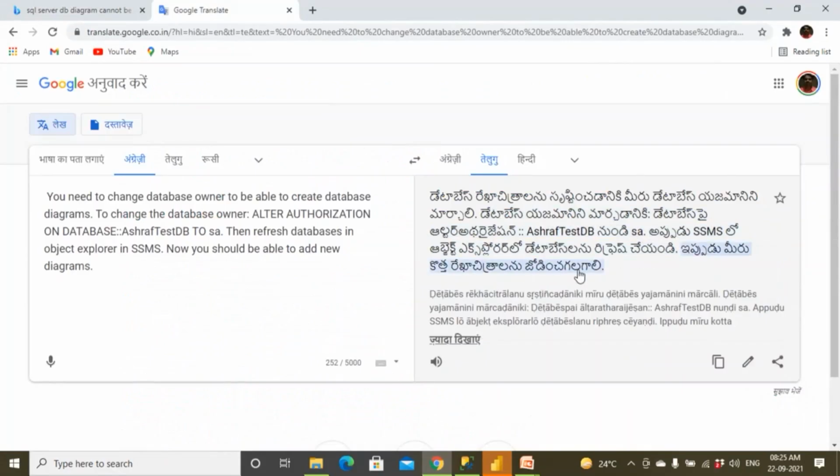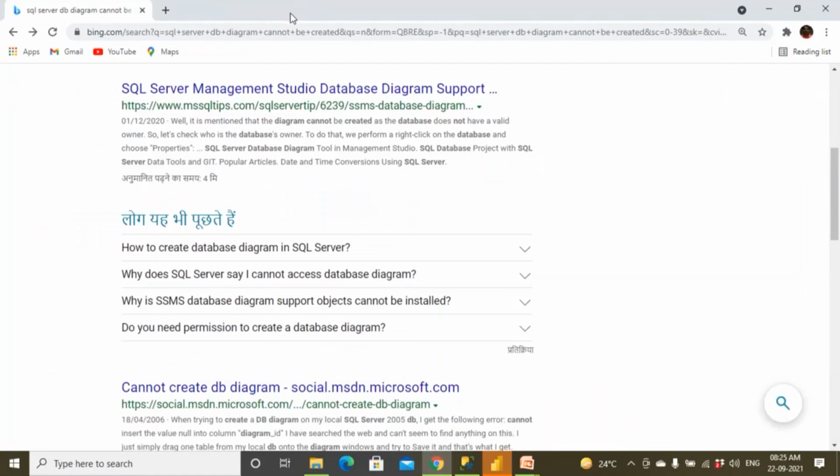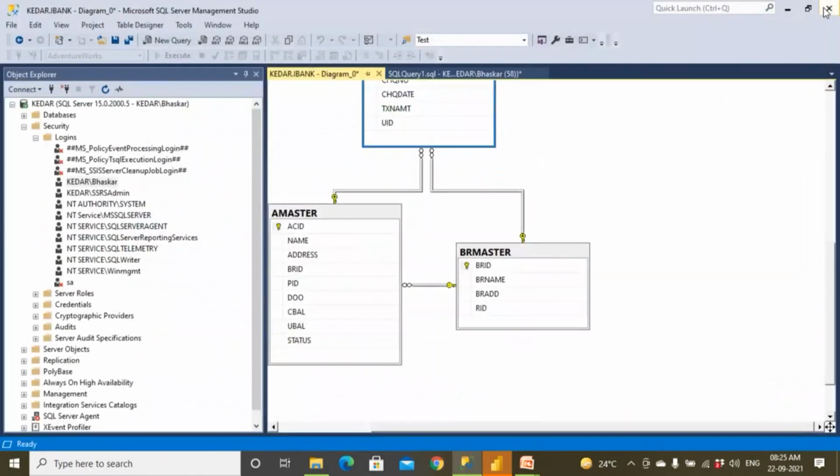Okay, so very neatly it is able to translate. You can translate, try to understand what they're selling. Okay, all these are now available to you. You should not be worried about the small things.